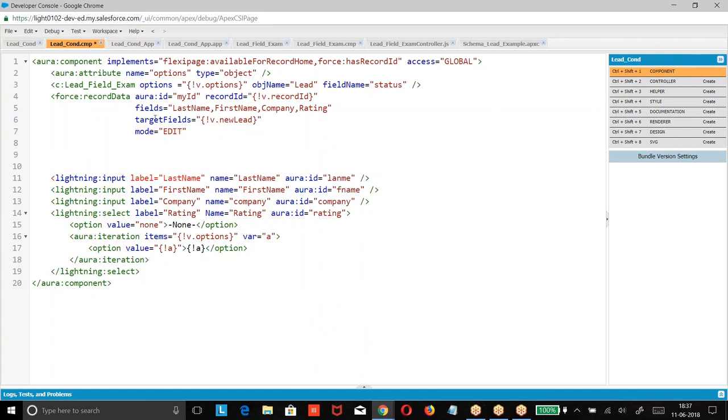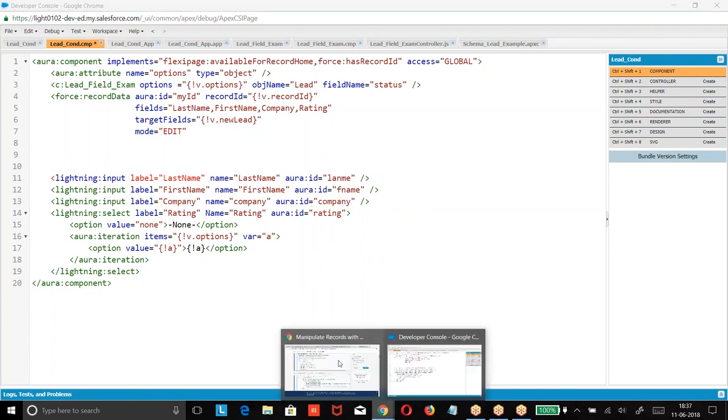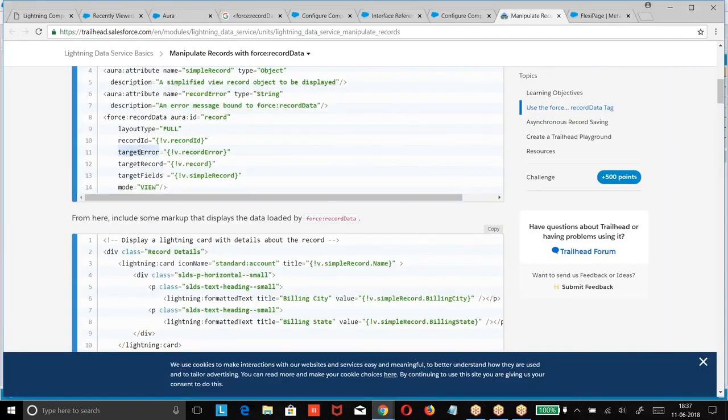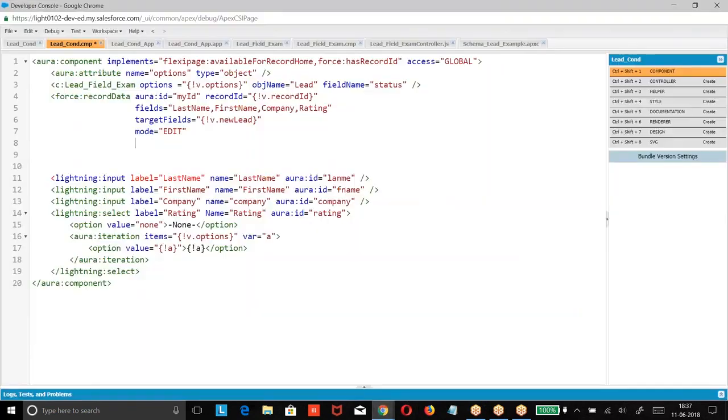Then again, target error. So what is the target error? In case you are getting any error message, how do you define it? Right. So what was this? Record ID, fields, target fields, mode, target error.